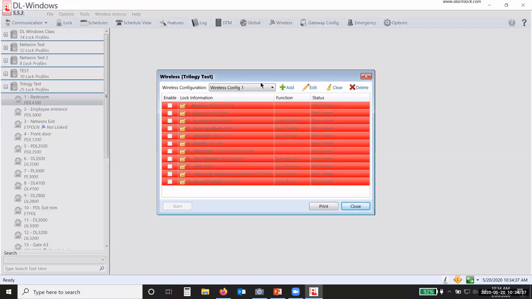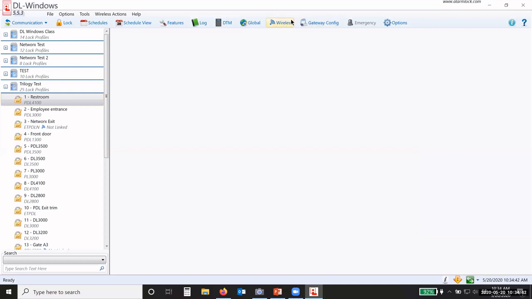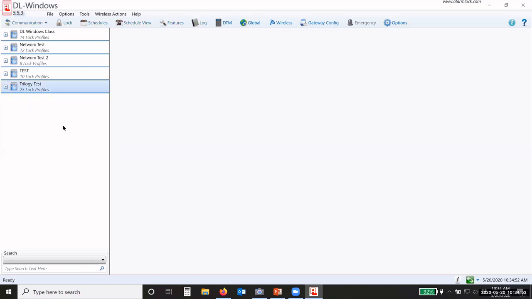The wireless is for the networks locks, and then the gateway config is for the networks locks, and we'll talk about those tomorrow. The emergency, again, for the networks, and we'll talk about those. And we've looked at the options tab. Okay, so you're probably not going to have any accounts over here, so we need to create an account.